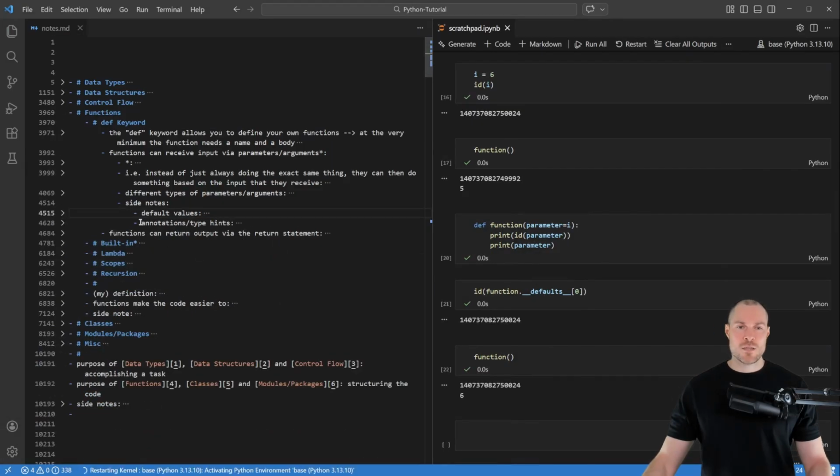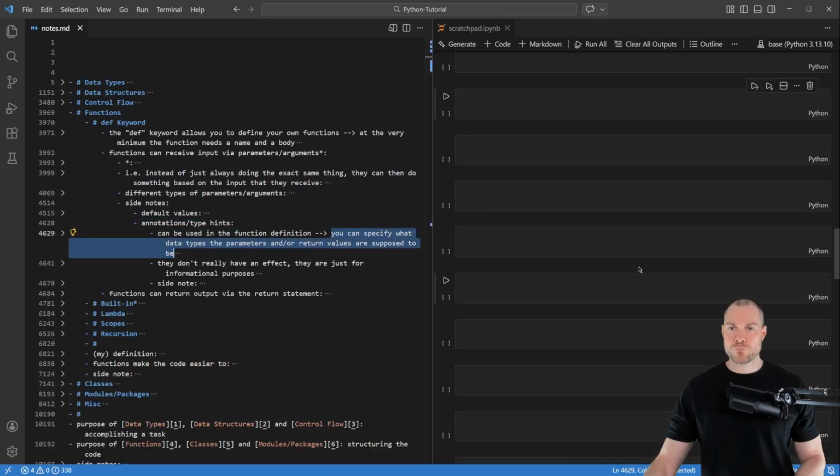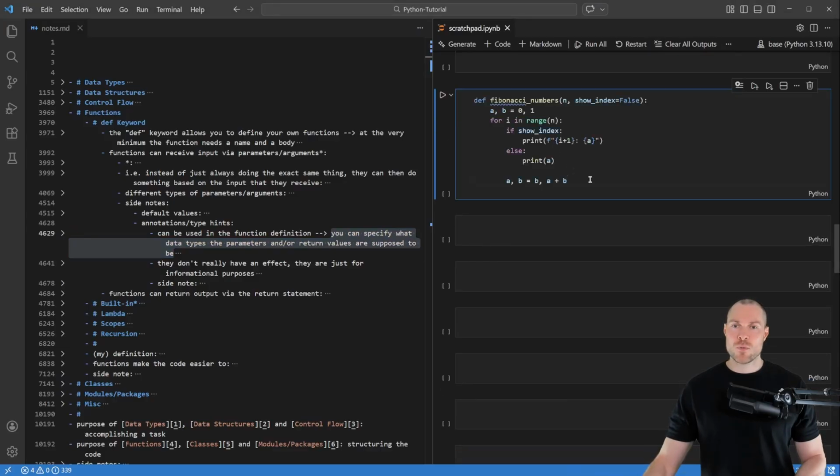Then the next side note is about annotations or type hints. Namely, they can be used in the function definition, and you can specify what data types the parameters and/or return values are supposed to be. To show that, let's again use this Fibonacci numbers function. Let's say that this n parameter should always be an integer, because we can't, for example, print out 5.5 Fibonacci numbers.